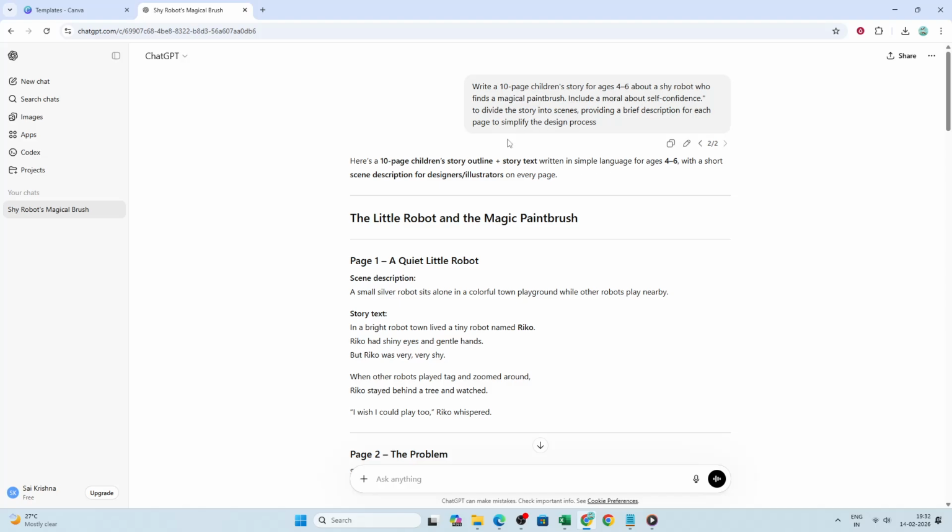For example, ask it to write a 10-page children's story for ages 4 to 6 about a shy robot who finds a magical paintbrush. And include a moral about self-confidence. Keep your request simple and focused. Because kids' stories work best with short sentences, gentle pacing, and a clear lesson at the end.